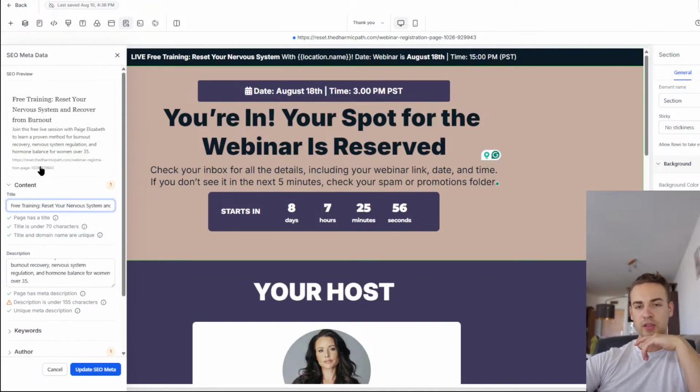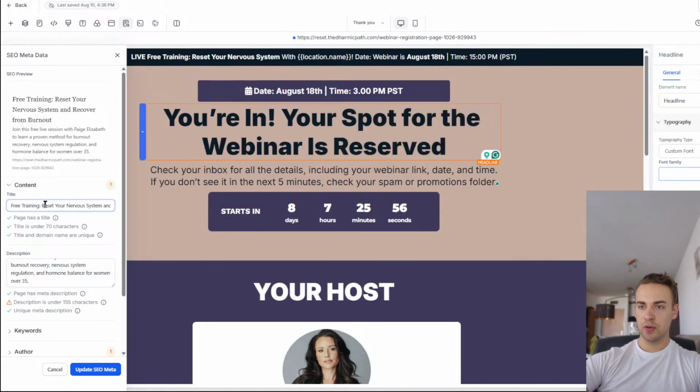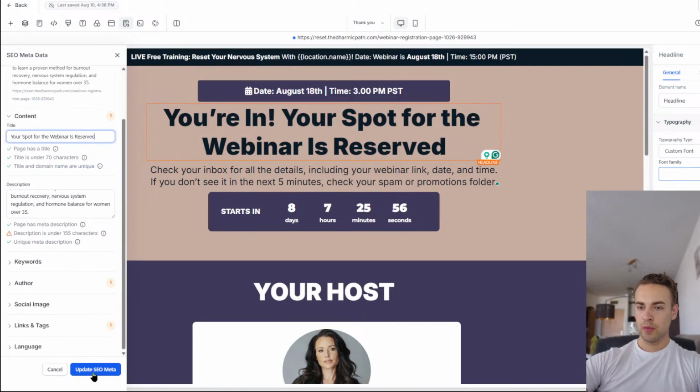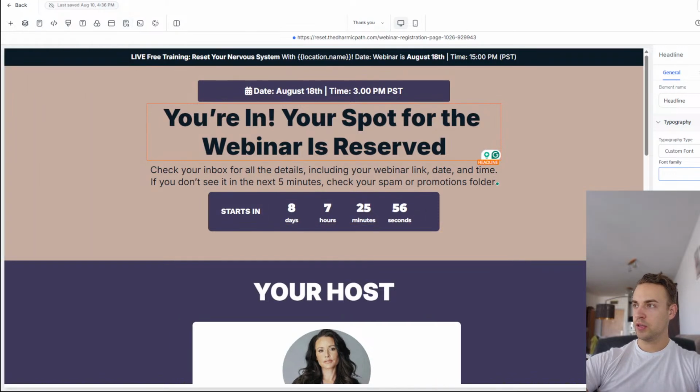This is the SEO metadata, so the headline for the page is going to be showing here in the browser section. You can actually just update this one. Your spot is reserved. Then update the SEO metadata, so we need to save again, and then hit publish. And then we are all set.